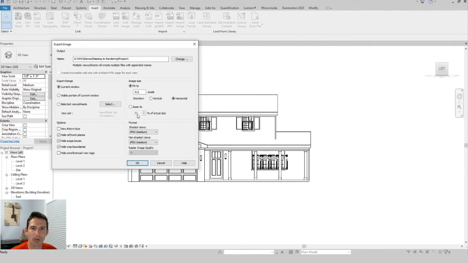I like to go up to like 2000 pixels. We do our current window, that's fine, or you can select the sheet of just this item. And then JPEG lossless, since we're trying to make this a nice rendering. These are the settings that I typically would use. You want to make sure you don't have anything else that's exporting. So we'd export one like this.